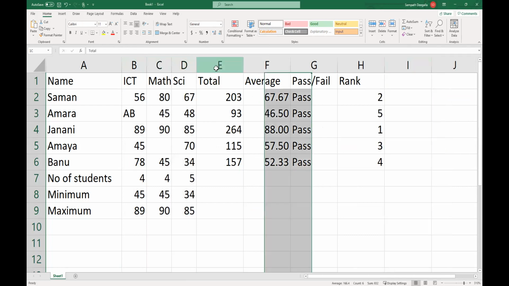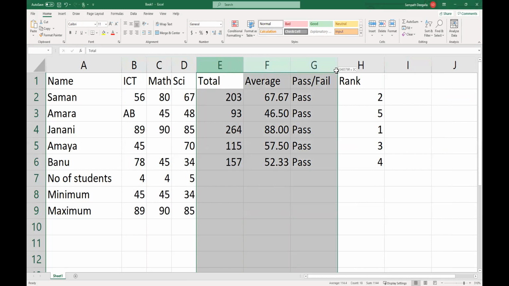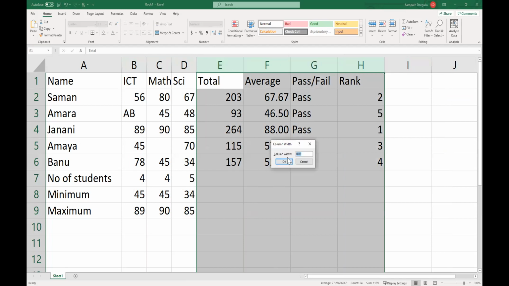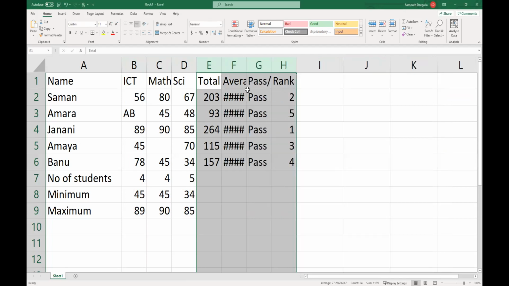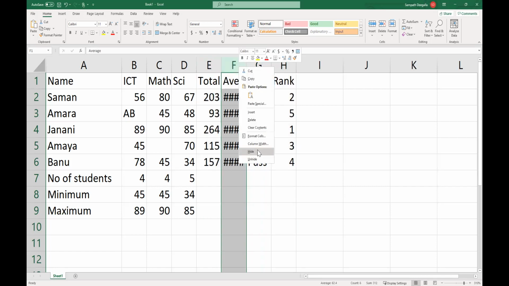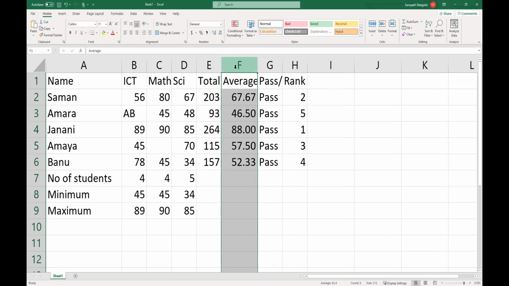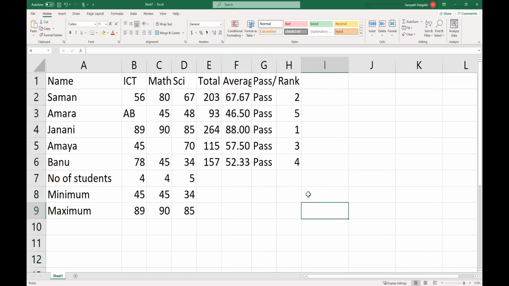And the total and average, pass, fail and rank. That little column width, I will put like 5. Well, let me try 4. Okay, so average is not enough. So for average, I will give a little bit more width. Let me say 6. Even 5 might work, column width. Okay, 5. I'm going to put this as AVG. Here I will say pass fail like this.